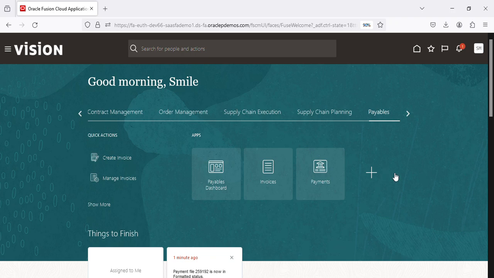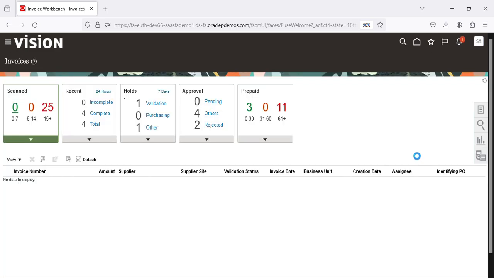Hi, today in this video I will show you how to create fixed assets from the accounts payable module, or what is the process of creating mass asset additions. So first we have to create an invoice. Go to payables, click on invoices, and click on create invoice.